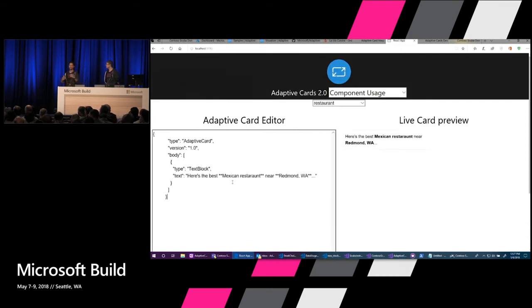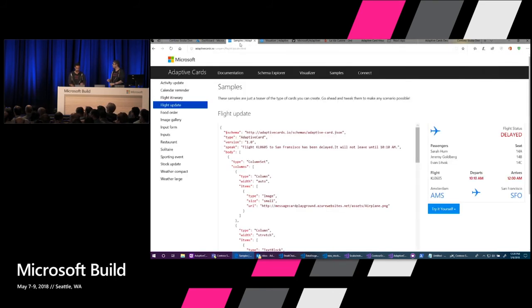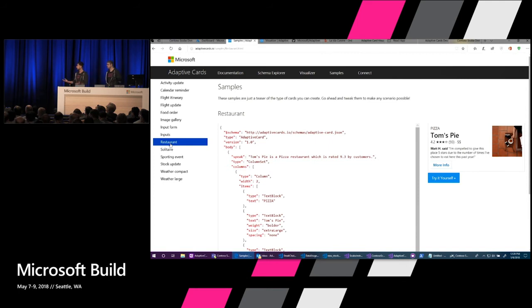And there's a very common scenario, right? Maybe your bot sources content from Yelp, or it gets restaurant data, or it gets some kind of data. And I say, hey, here's the best Mexican restaurant near Redmond, Washington. What you have to do today is go over to adaptivecards.io, click on our samples, and we do happen to have a restaurant card that we've decided isn't too bad. You could copy this, replace it with real data, and then use that to source real data.